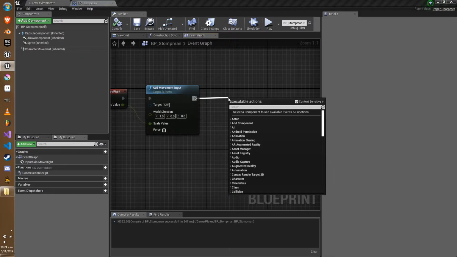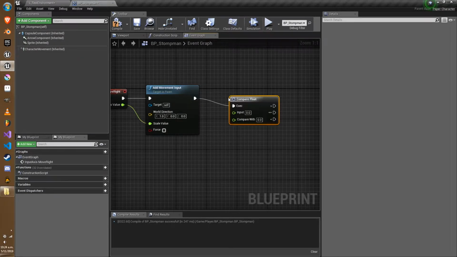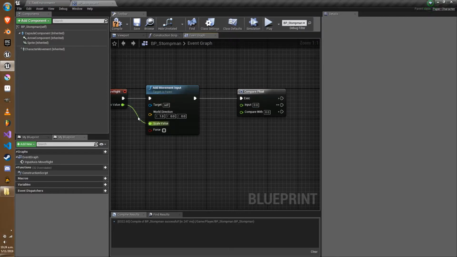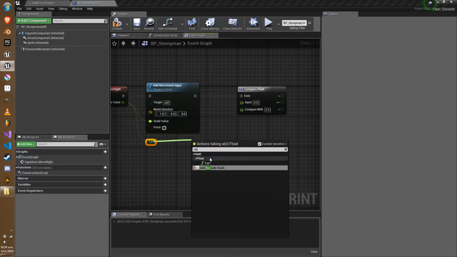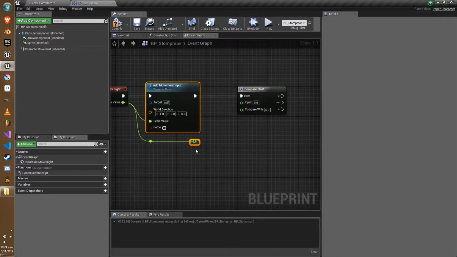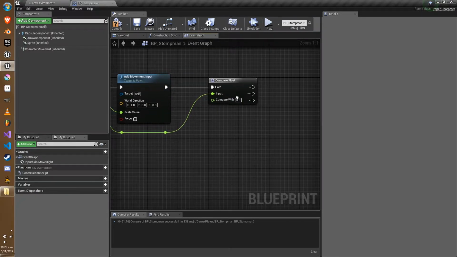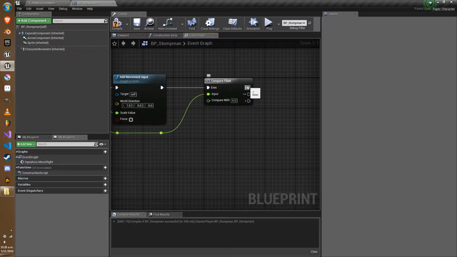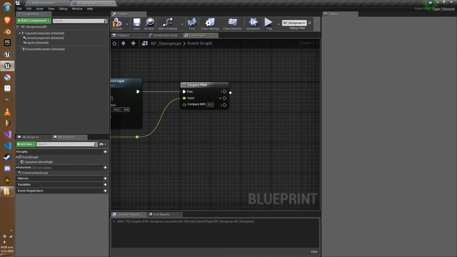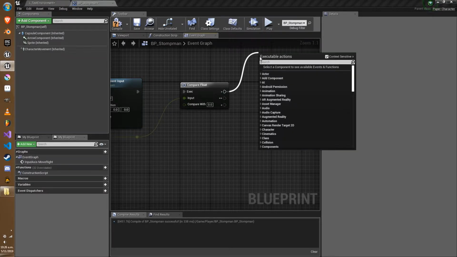So drag off of here and add a compare float node. Then take the axis value, and I'm rerouting it around the movement input just to keep things tidy, and then make sure that you plug that into the input of the compare float node. So once you've got this, you've got the input is greater than 0. If that's the case, this means we're holding D, so we have a value of 1, which is greater than 0, and we'll be moving right. So we want to make sure that our character is facing right.